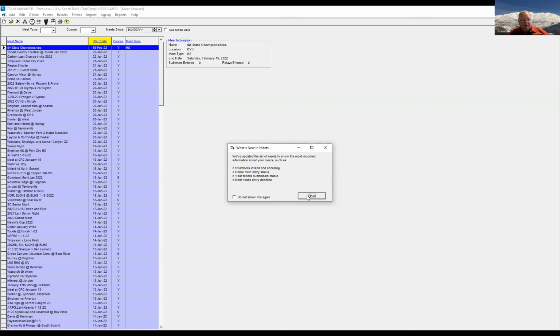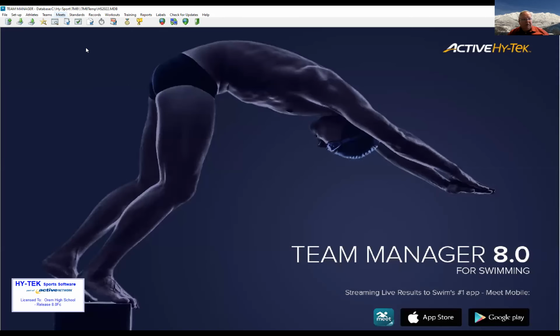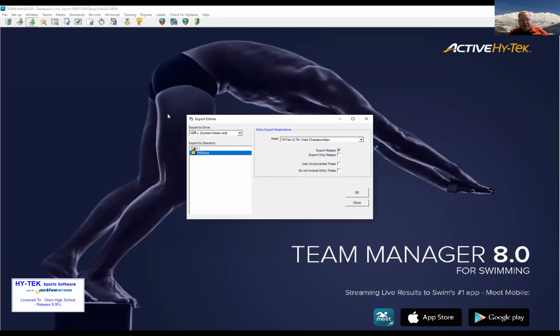So at this point, I've got my entries done. Let's say I've gone through them, I put them all in. We're not going to go through all of that with you. But now I'm going to go here and I'm going to push this button here, export entries. I'm going to make sure that the meet I want is right there. And it's only showing that because it's the only meet I've set up to do that with, all the rest of the meets of these results that have come in.